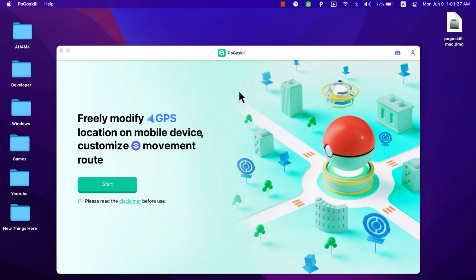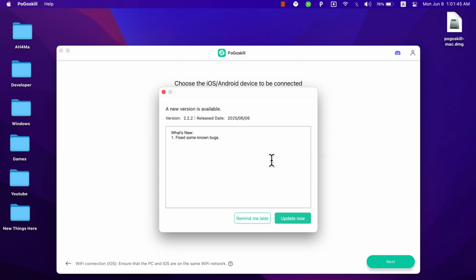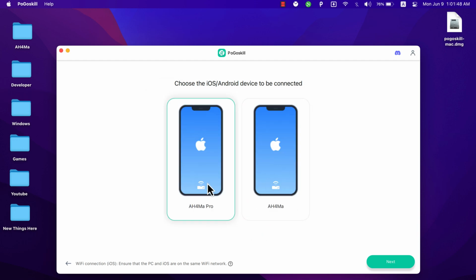And as you can see, this is the software and this is the main interface. Okay, go ahead and click start. Now here you will need to connect your device. It supports both Android and iOS. If you have an iOS device, you can connect it via Wi-Fi as you see, but I recommend you to use a USB cable for better connection. So I'm gonna connect my iPhone with USB, and as you see, my device is now connected via USB. So I will select it, hit next.